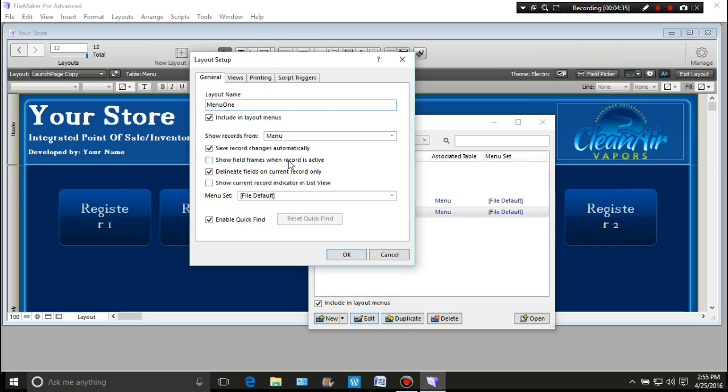Now, if this was going to be a category menu, then I would have this as category menu 1. But for all practical purposes and what we're actually building here, we're going to limit the amount of products that we're selling to a single page. And obviously I want to show records from the menu.